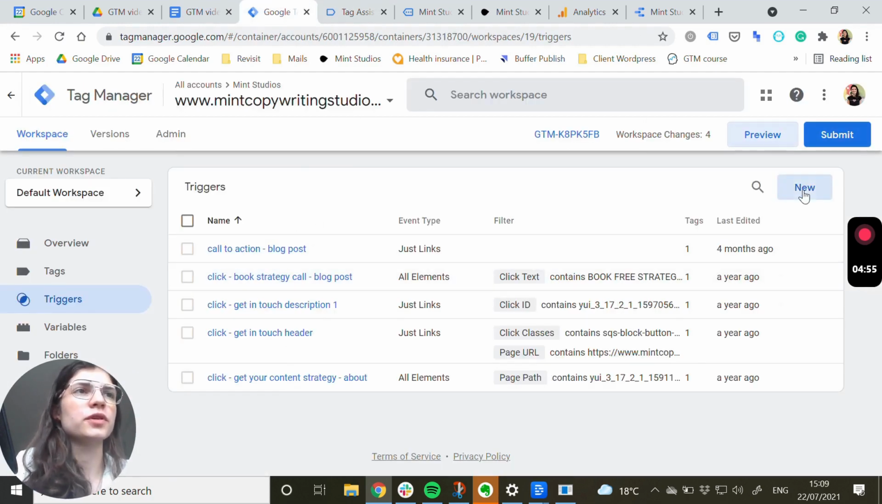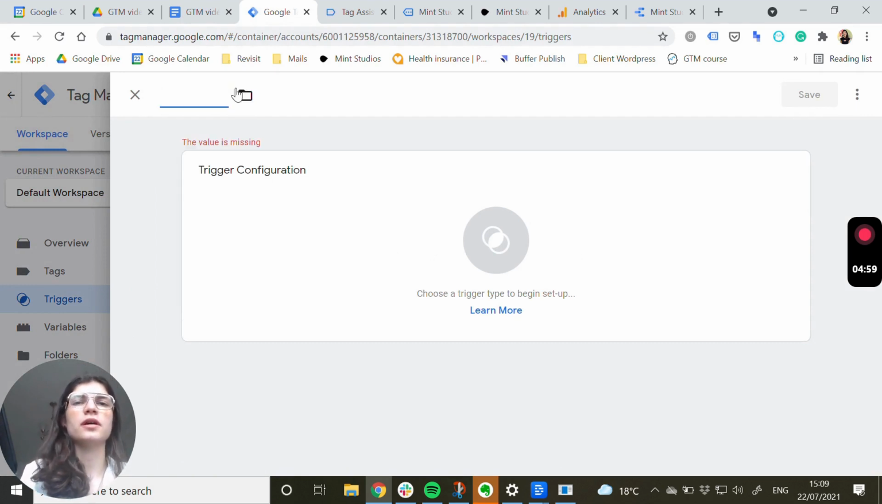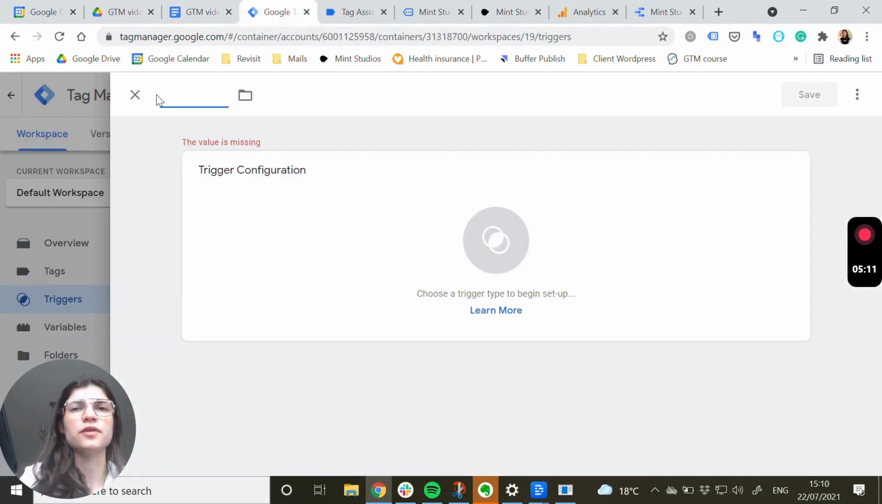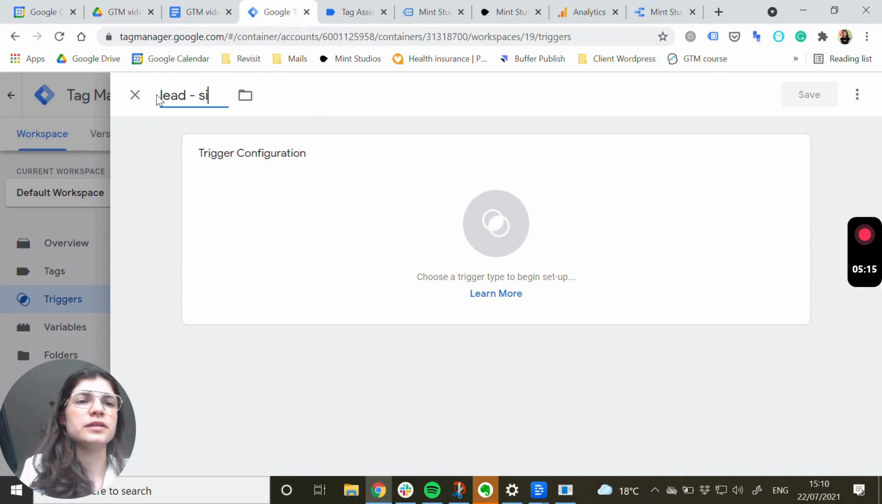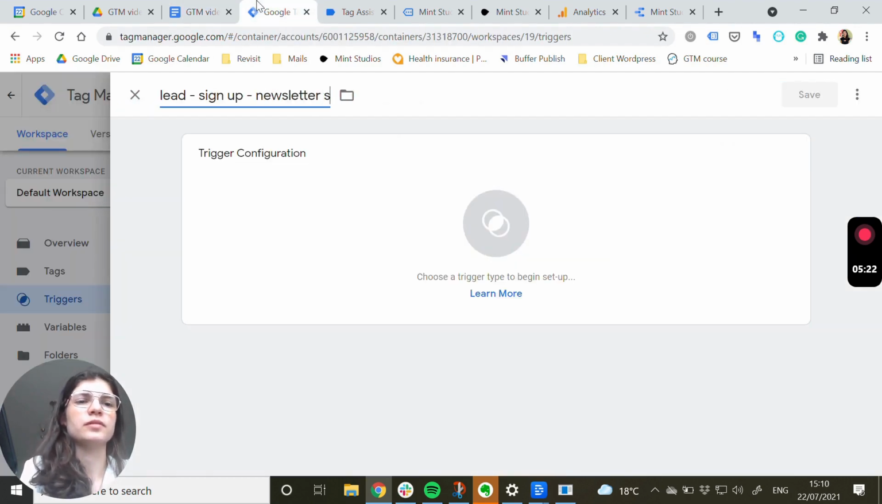So first we're going to create a trigger. In this trigger, the naming convention, I will add the link to Julius's website, but basically I like his approach, which is every time you drill down an events report, it must provide some additional value. And this is what I do. You'll see this further on when I create the tag, but basically this is a lead that is signing up. And I think I call it newsletter subscriber. But yeah, I just try and keep it simple.